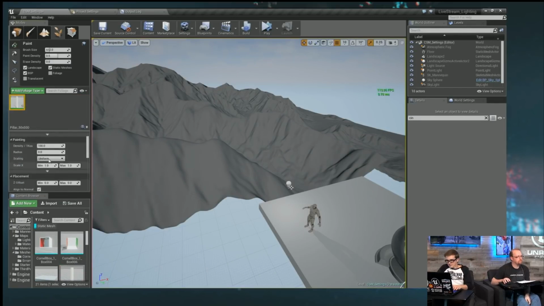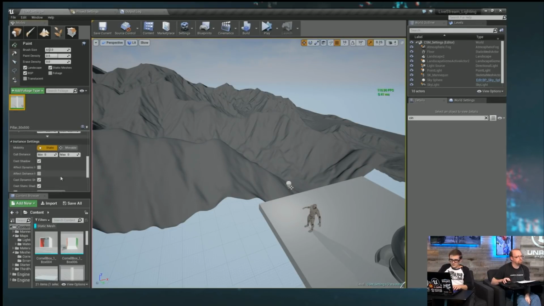There's an option in here for light map resolution. It's disabled by default.